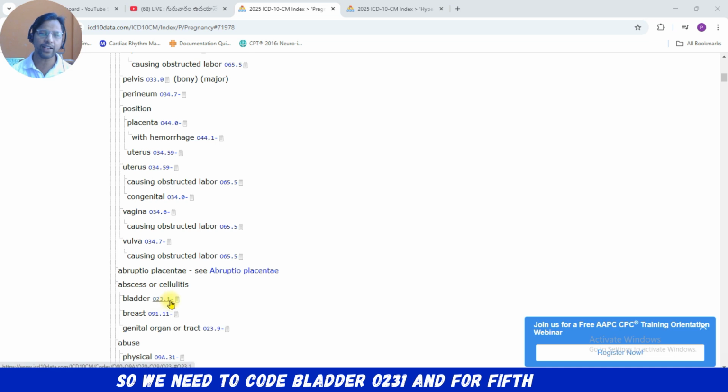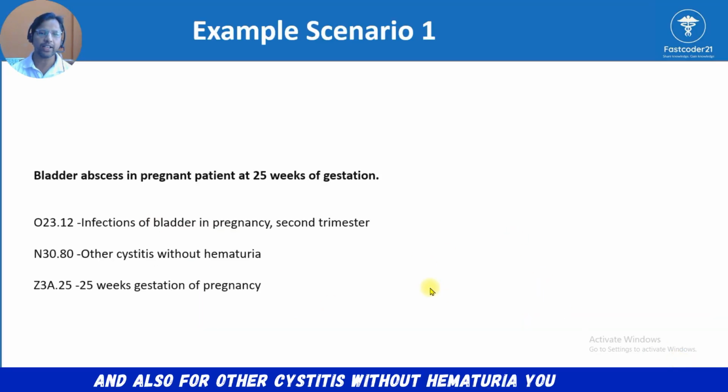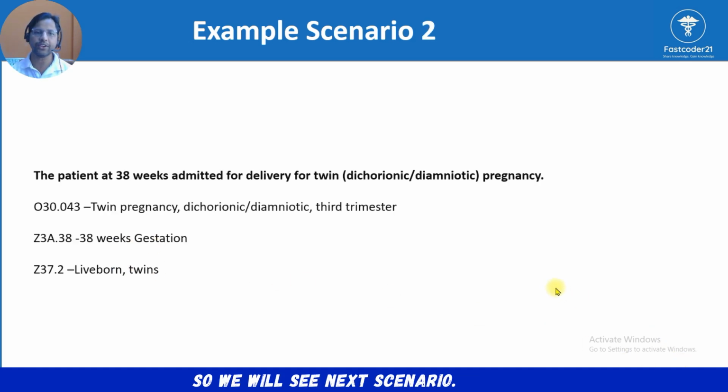O23.1, and for the fifth character, you need to check based on your documentation. And also for other cystitis without hematuria, you need to use N30.80. This you will get directly using the index. So your main word is here cystitis. So we'll see the next scenario.